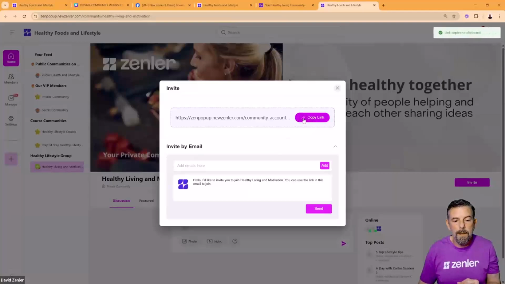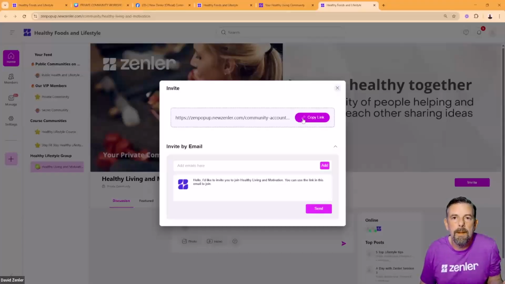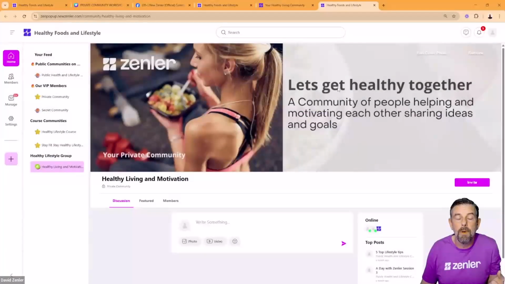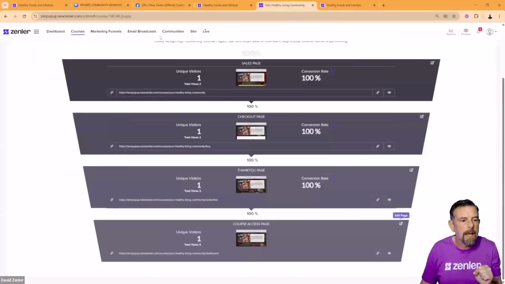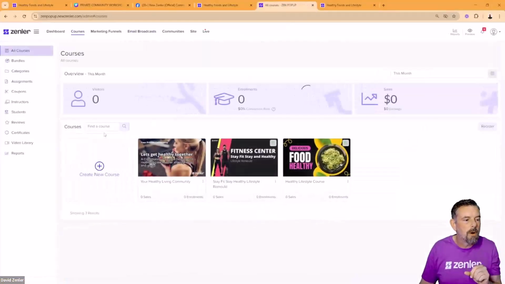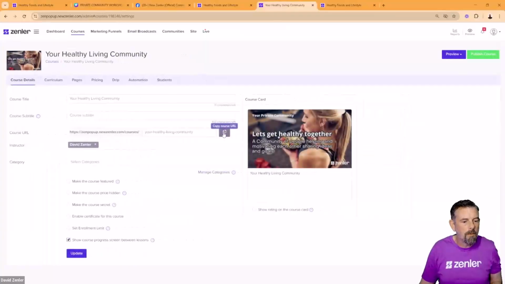The other way is to copy this and send a broadcast out to people. But remember, you're bypassing the charging part then, and that's not what we want to do. We want to send them to join the community. It's $15 a month. And then you want to send them to the course. So you want to send them to the course URL, which is this course here. So the URL for that obviously is that. So this is then the page they hit.